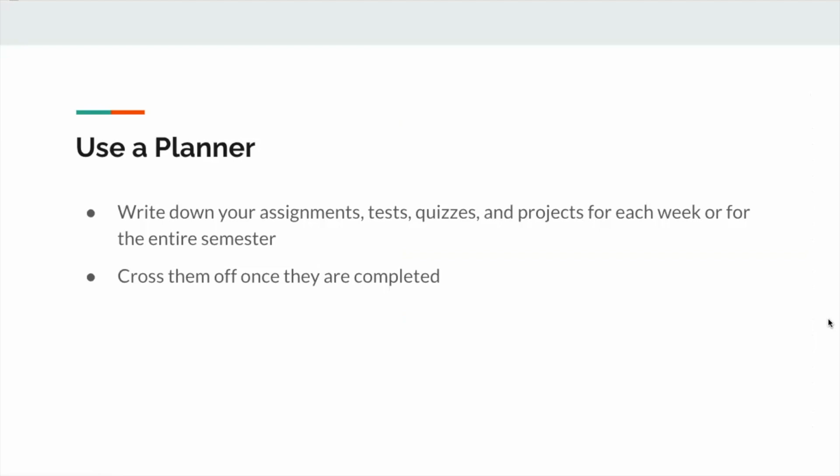Using a planner, digital or physical, to write down your assignments, your tests, your quizzes, your projects for each week or for the entire semester is an important way to keep track of your time. And we've talked about this in our time management workshop, but I want to re-emphasize it again here because of how it helps you to track and manage all of your digital files. Crossing them off again can help you keep track of what you've already taken care of, what's still outstanding, because it's very easy to lose track of all those things with the absolute waterfall of assignments and activities that you have pouring on you.